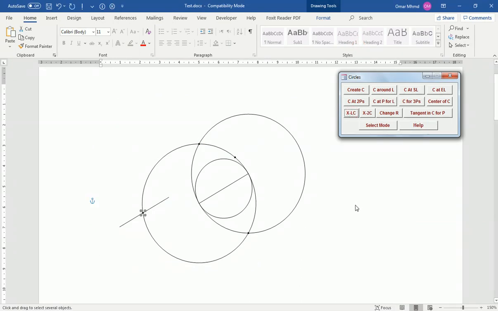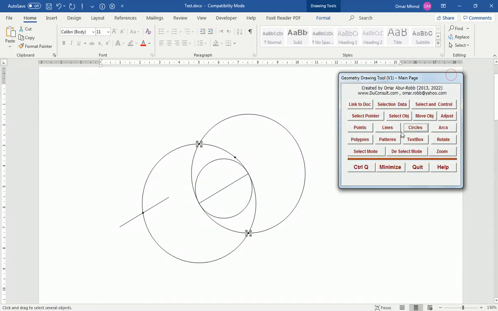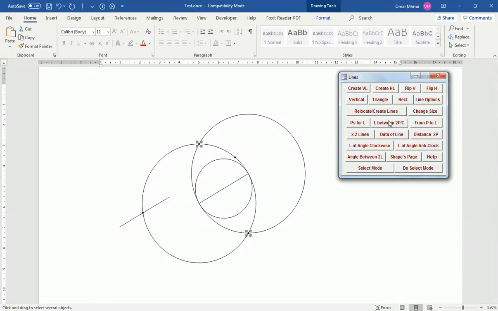And actually you have here 2 points, this point and this point, because if you extended the line, there will be 2 intersections between the line and the circle. Points are very useful in drawing because I can select 2 points, click at lines, and I can create a line between 2 points or between 2 circles.